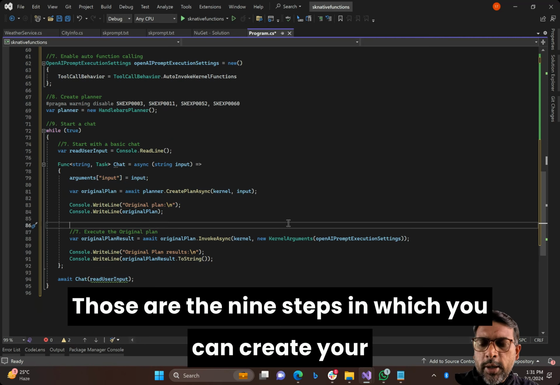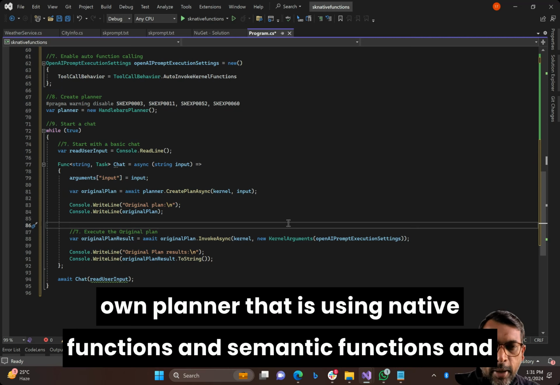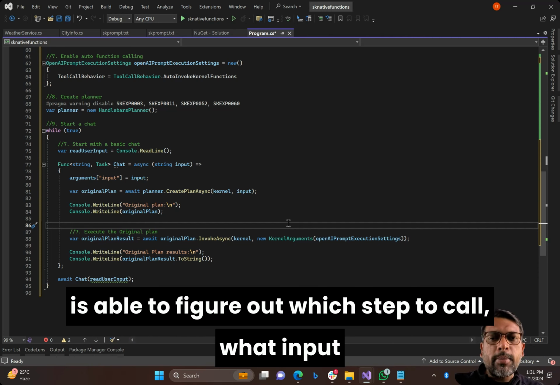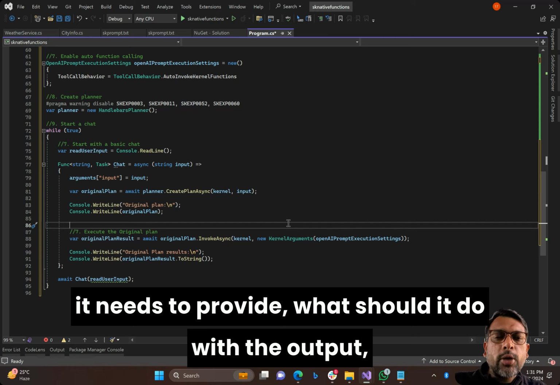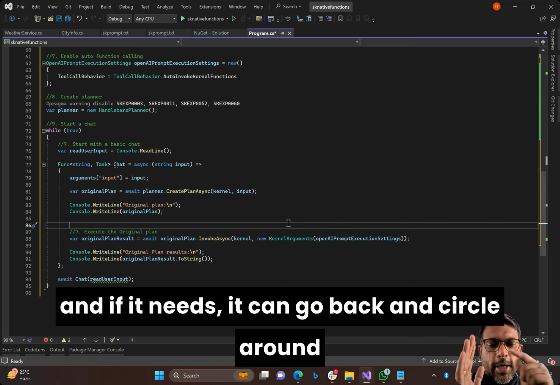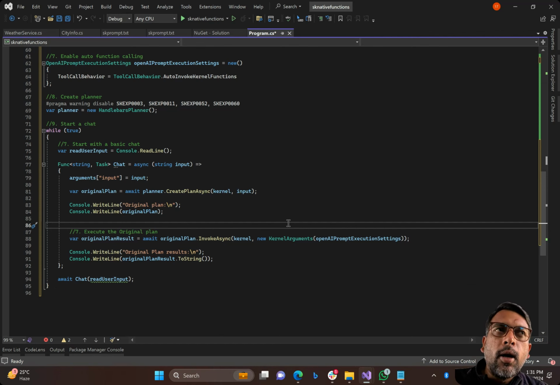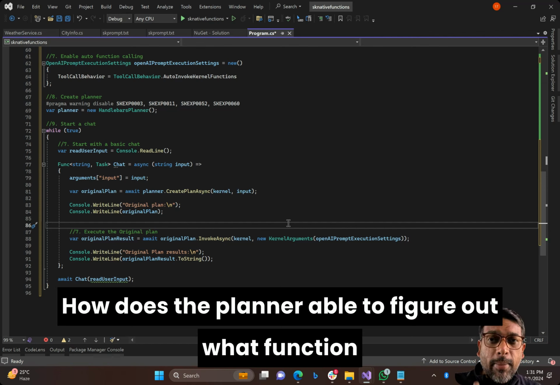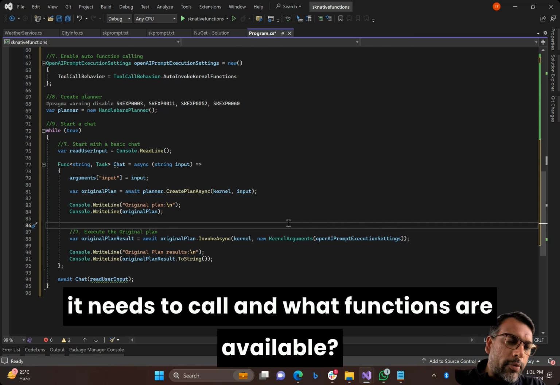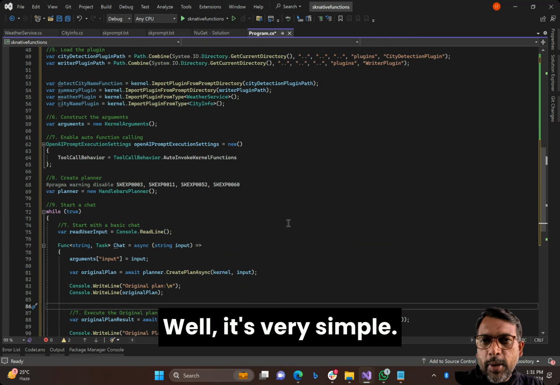Those are the 9 steps in which you can create your own planner that is using native functions and semantic functions, and is able to figure out which step to call, what input it needs to provide, and what it should do with the output. And if it needs, it can go back and circle around and go in loops as well. How is the planner able to figure out what function it needs to call and what functions are available? Well, it's very simple.